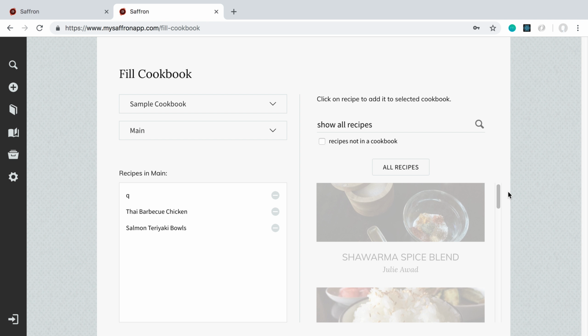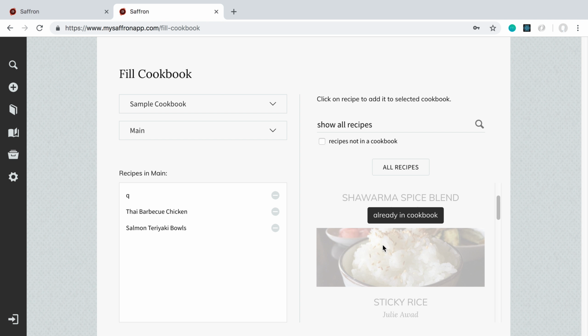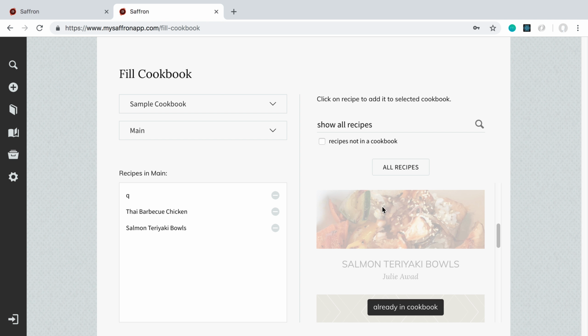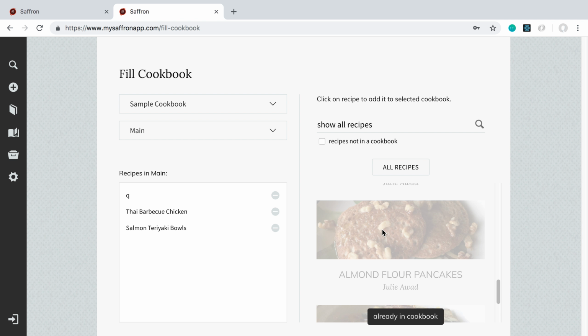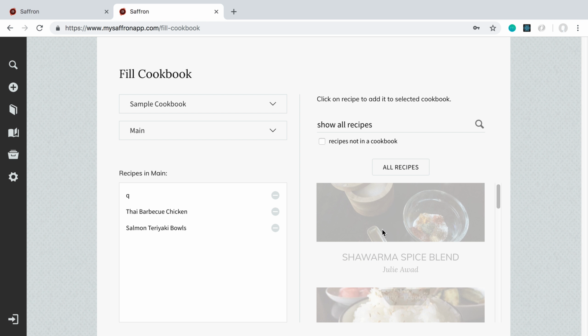What do you mean? Are you wanting to encourage them to add recipes to their cookbook or add recipes in general? I'm wondering if a new user comes to this page and they see the sample cookbook and the sections and all the recipes are dimmed out, if they'll understand they're dimmed out because they're already in the cookbook. Well, we added a hover for that, remember? Right. But my question is, do you think it's clear enough that they need to go create new recipes in order to add to the cookbook?